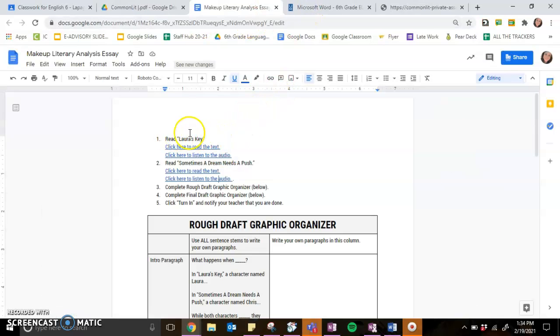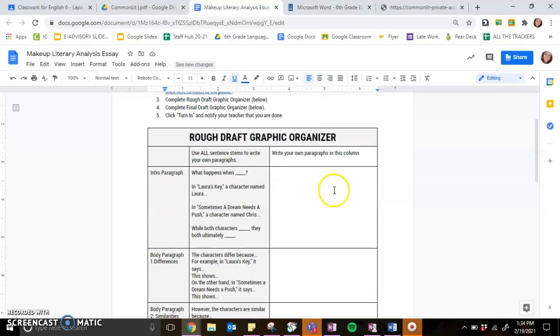After you have read Laura's Key and Sometimes a Dream Needs a Push, your job is going to be to write a 4-paragraph essay comparing and contrasting, explaining what is similar and what is different between the two characters Laura from Laura's Key and Chris from Sometimes a Dream Needs a Push. Your rough draft is going to go in this rough draft graphic organizer. You need to use the sentence stems that you find here to write your paragraph here.